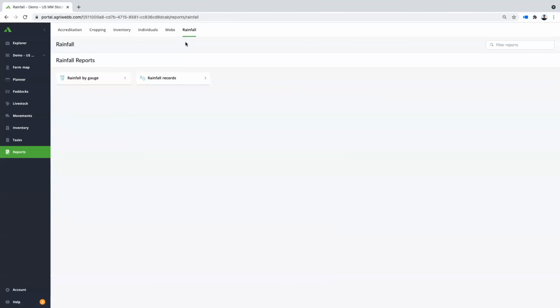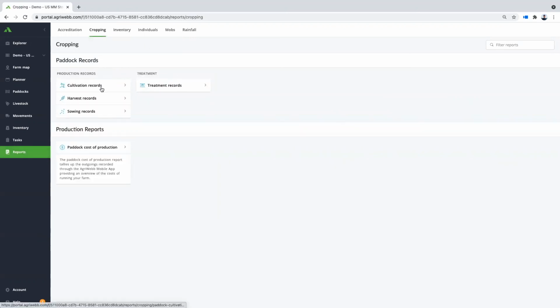So we dive into some of these other reports just very quickly. Again, you'll see we have our rainfall reports, our inventory reporting, giving you any of your feed records and feed reconciliation. And then from a cropping standpoint, you have the ability to look at any cultivation, harvest, or sowing records, or viewing any of your treatment records that have been applied to specific pastures or land on your operation. And then at the bottom, you'll see a paddock cost of production, again, showing you how much you're investing in your lands across your operation.